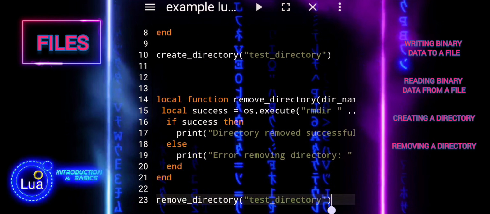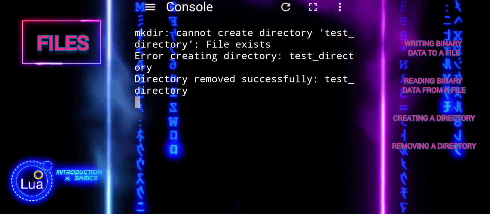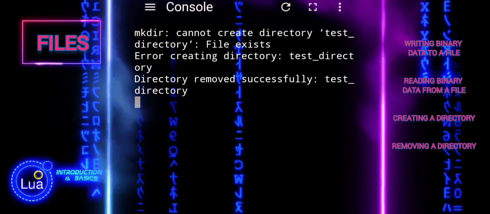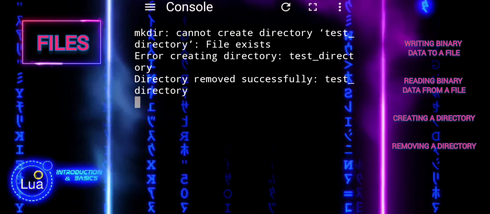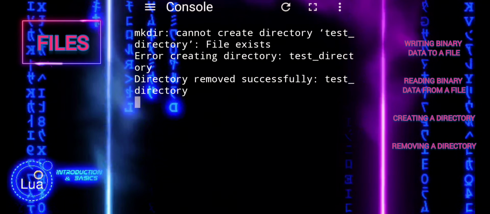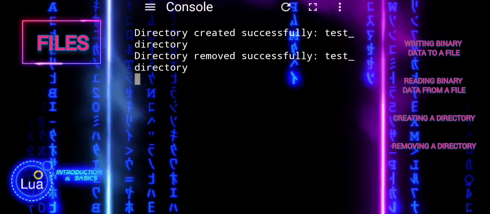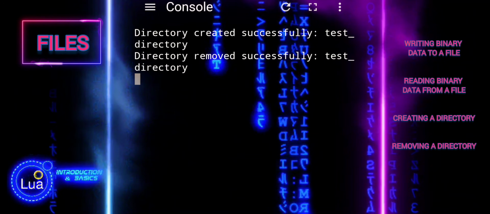The behavior of os.execute depends on the underlying operating system. Ensure proper handling of directory names with spaces or special characters. rmdir typically only removes empty directories. Use caution with recursive removal commands.